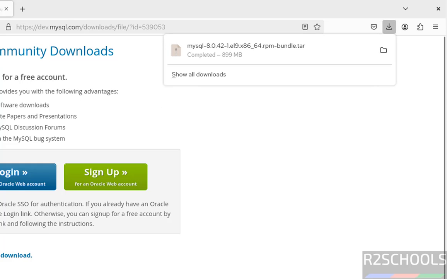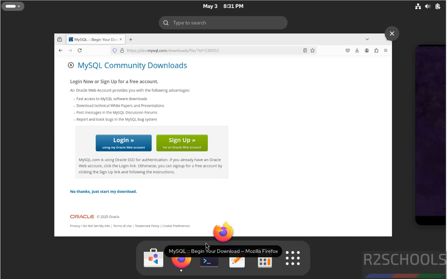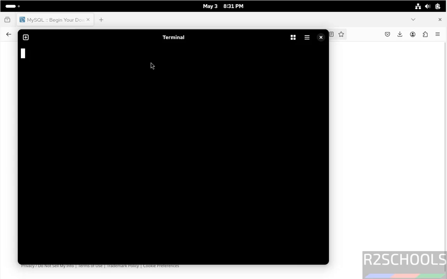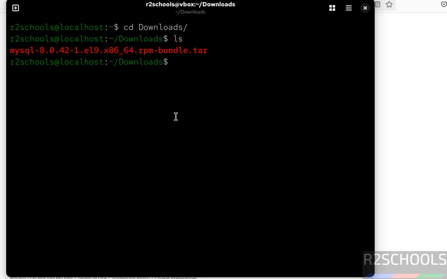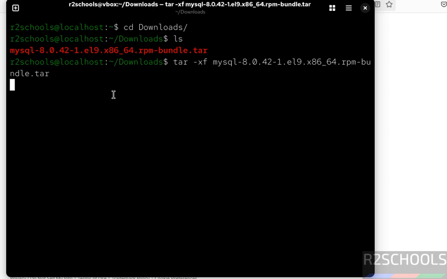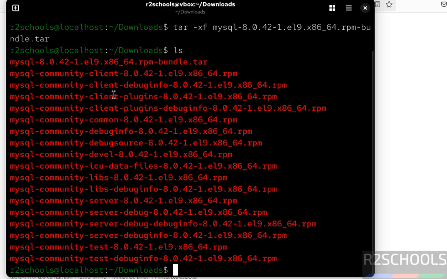See, download is completed. Now open terminal. cd, go to Downloads, ls. See, here we have the MySQL Server 8.0.42 tar file. We have to untar this one. tar -xf, give the MySQL, press tab to autofill the entire file name, hit enter. ls. See, here we have the list of the RPM packages extracted. We have to install these packages.